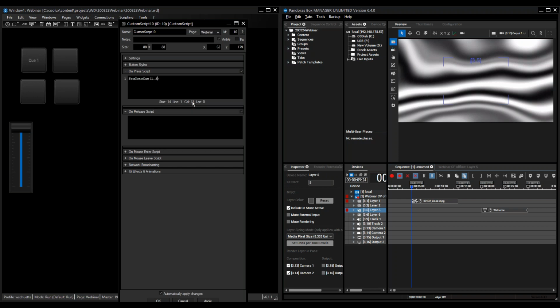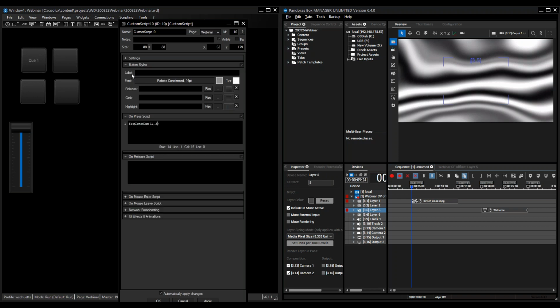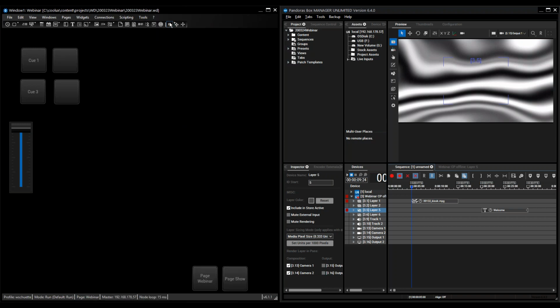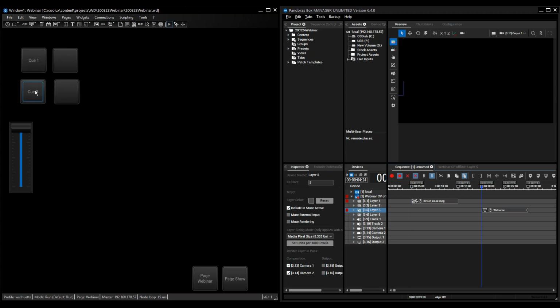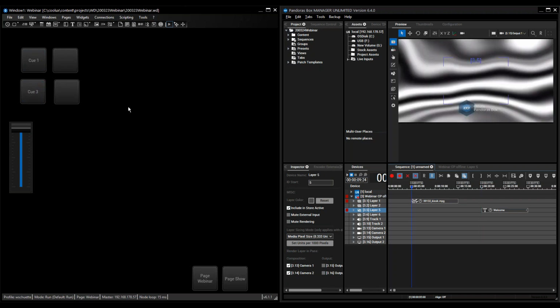Now I want to go to my third queue. And in button styles, I can label that Q3. I will press apply and OK. I'm already in the run mode, and now you see I can access the queues very easily and very simply. So easy and nice to set up. Any questions so far for this?